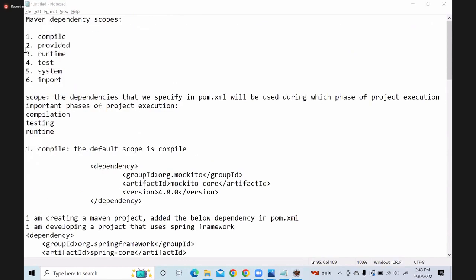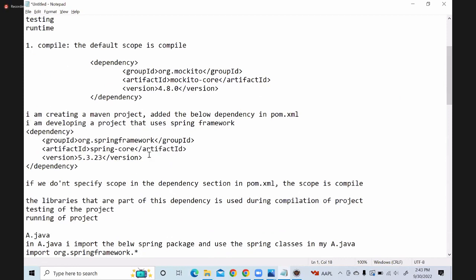Everyone understood these four scopes? This is one of the important interview questions. They'll ask what are Maven dependency scopes. You can tell with examples like this.